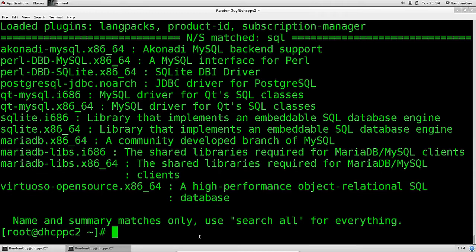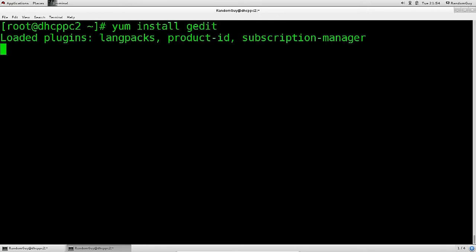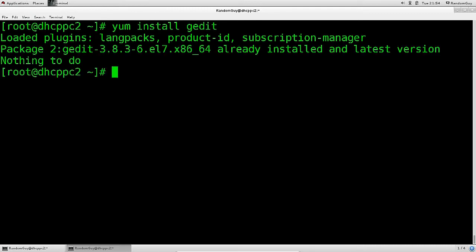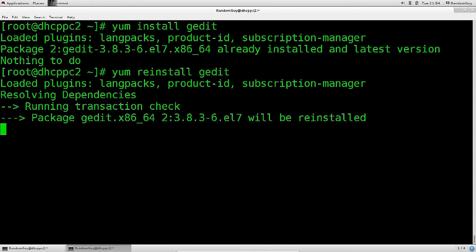Anyway, let's just go ahead and clear the screen, and let's say that I want to install gedit. So I would type in yum install, this would be the syntax for it, gedit. Of course it's not going to install it because I already have it installed. There you go. But if I typed in yum reinstall gedit, we are going to experience a completely different story here.